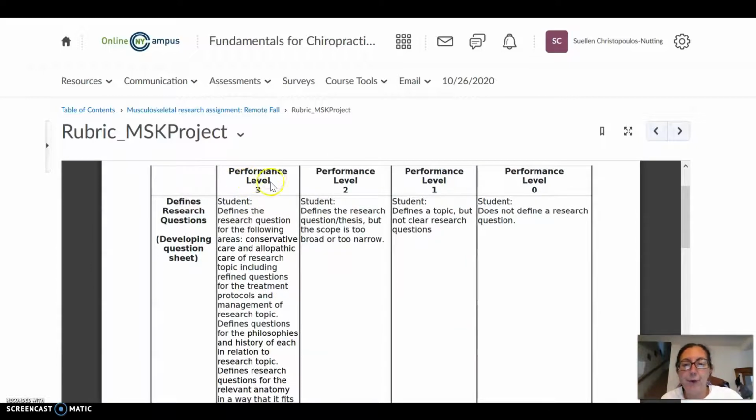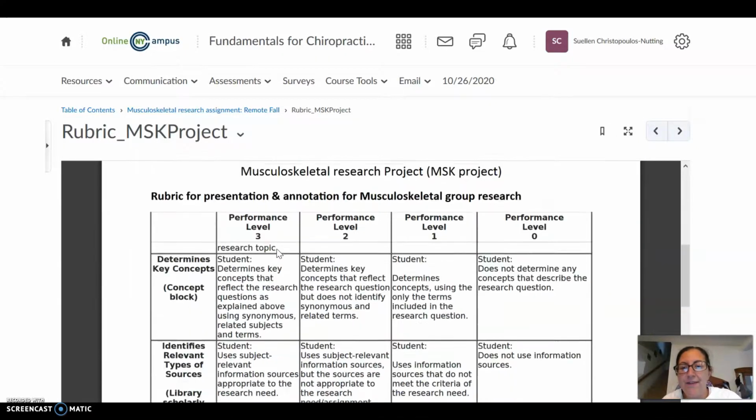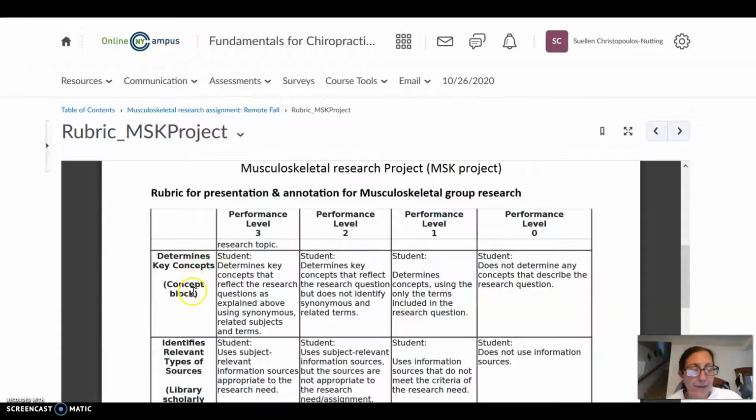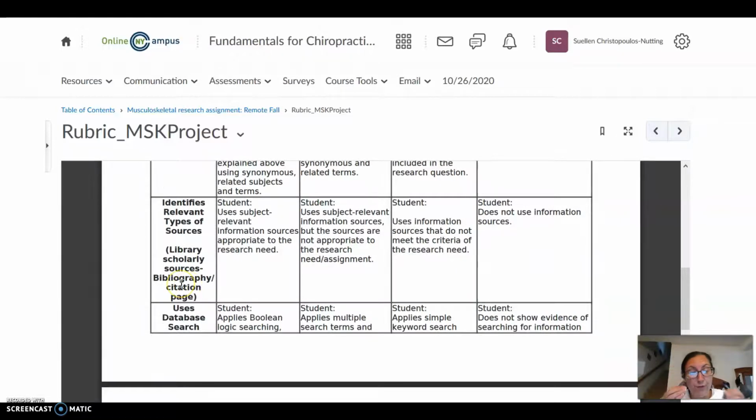So here, performance level 3. So in order to get an A in that part, do the research question, and again, it comes right from your developing question sheet, and it tells you, defines the research question for the following areas. And again, it's the conservative, the allopathic, the philosophy and history, and so on and so forth. And then here, determining the key concepts, and this is your concept block. So I really take the time and take everything out for you and tell you how I will grade this. But again, if you've been doing your worksheets, you shouldn't have a problem, because this will just be a matter of copying and pasting, okay?